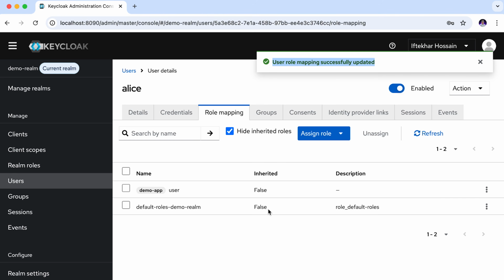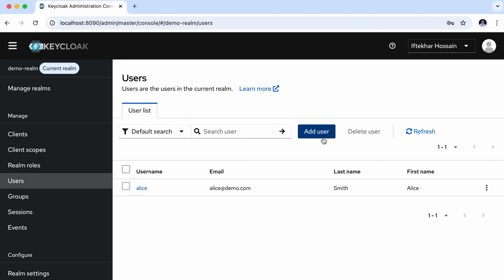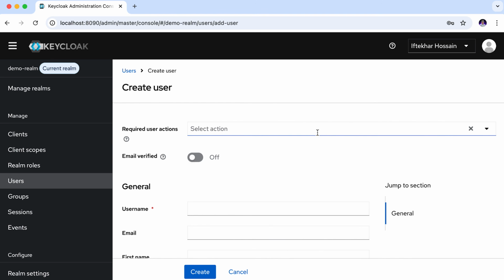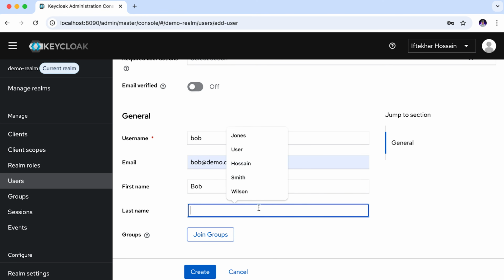Now let's create another user. Go back to the user management page and click add user. This time the username will be Bob. Email is bob@demo.com. First name Bob. Then the last name Jones.